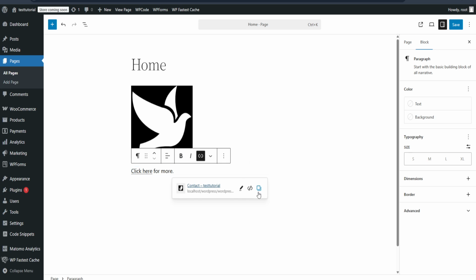Don't forget, ensuring the link opens in a new tab can be a good practice, especially for external links, as it allows your readers to return to your site easily. Once you've added your link, make sure to click on Save, or in some WordPress versions, you might see Update, depending on the context of the page you're editing. This step ensures that all of your changes are preserved and will appear live on your website.